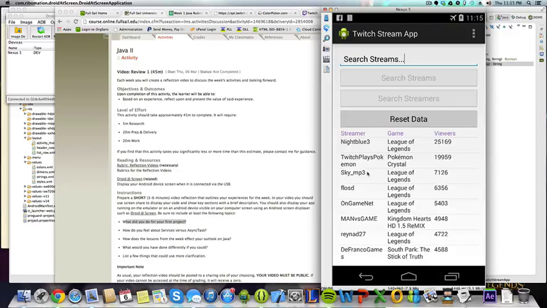How do I feel about services versus async? I think services are way better because you can send data between services and activities, which is really seamless. So you don't really have to create like an entire new class, I guess, for an async and then make all new variables for it.